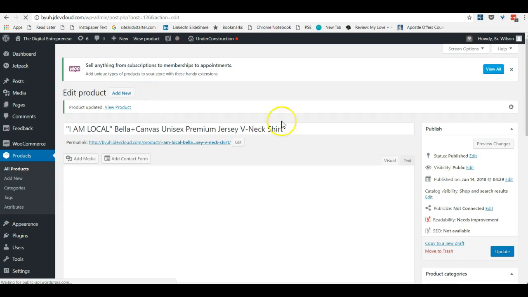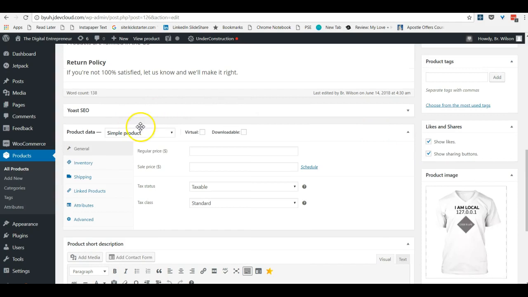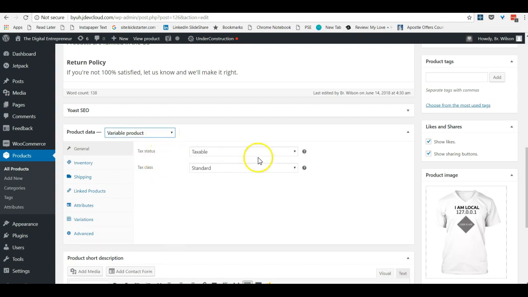So we're not done just yet. The final thing that we need to do is set up all the different variations of it. So here we need to put in, I had it for $21.99 on Teespring. I'm not going to do a sales price. It is taxable. Next, I need to set it up as a variable product. This means that we have small, medium, large, extra large, and different colors. So we're going to set it up like that.